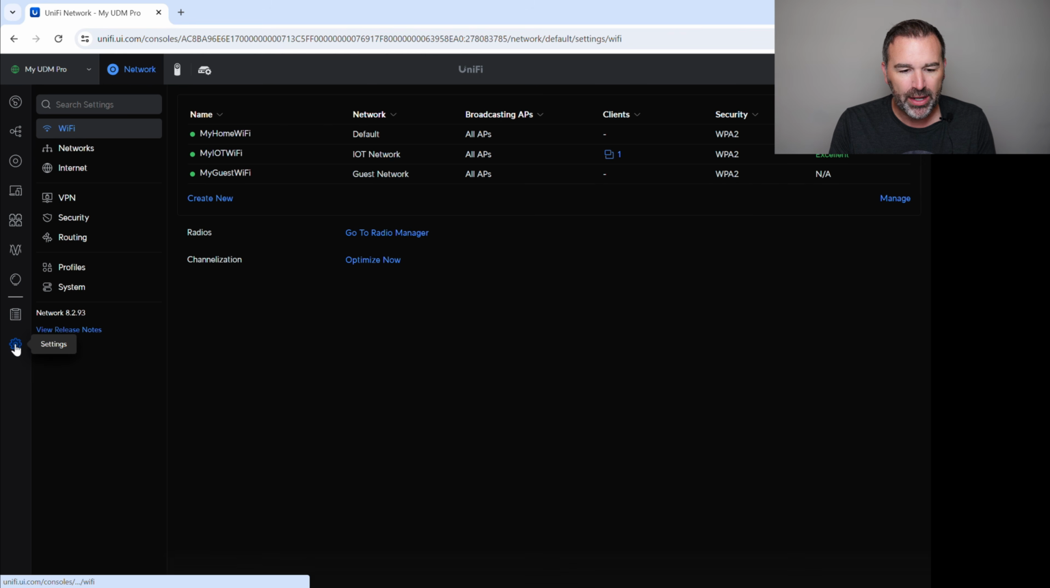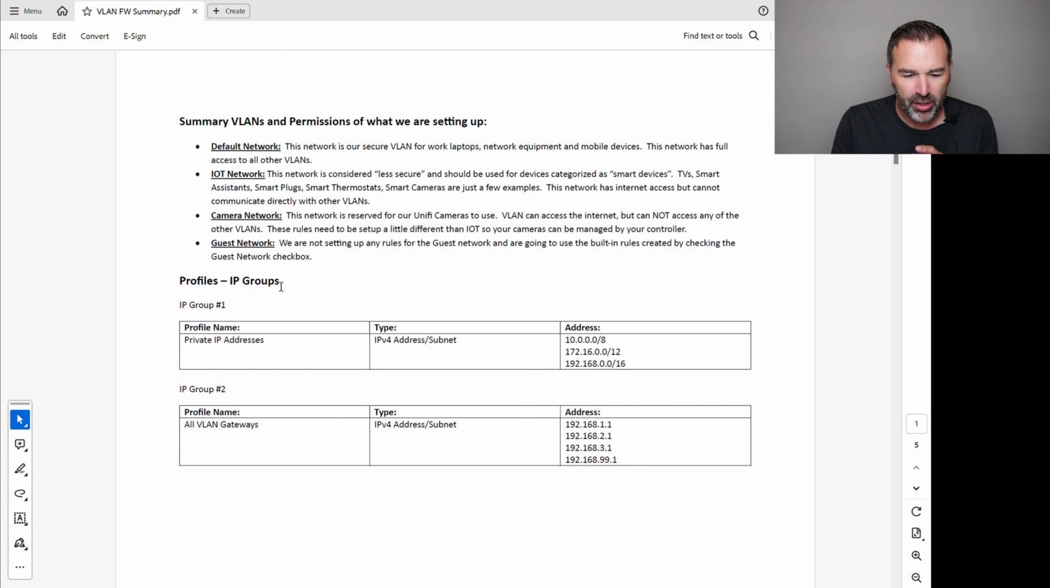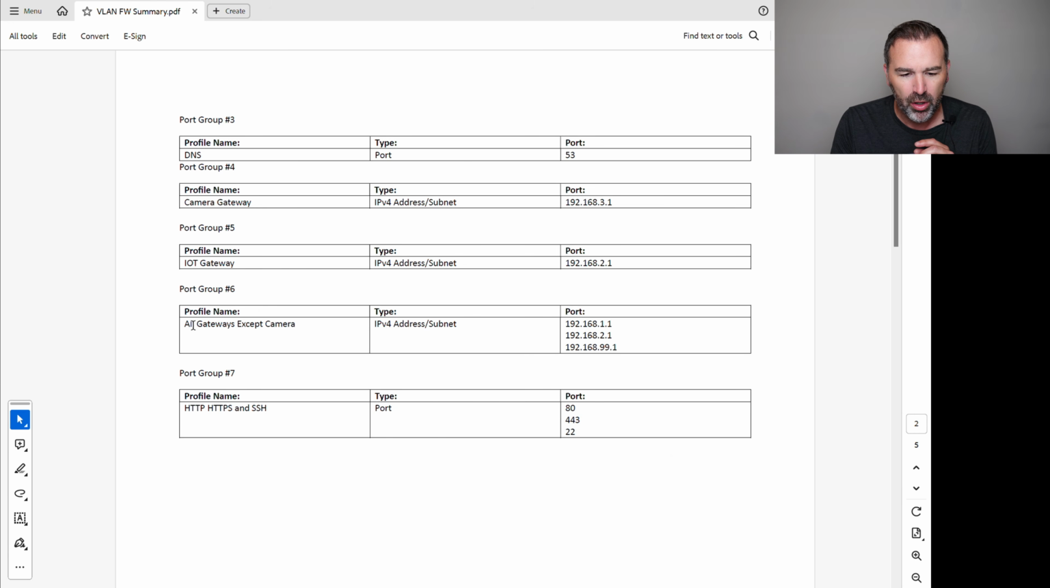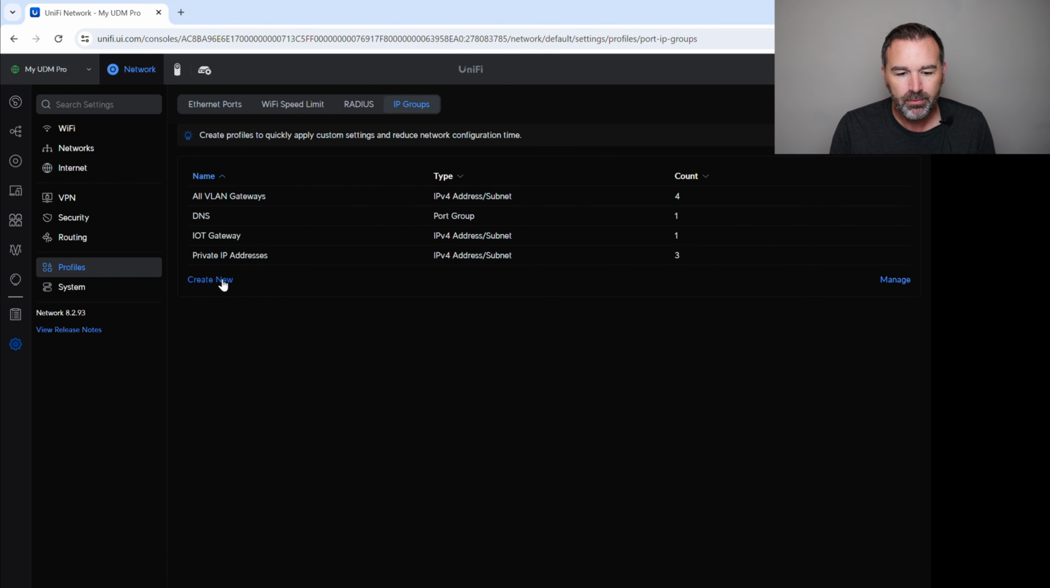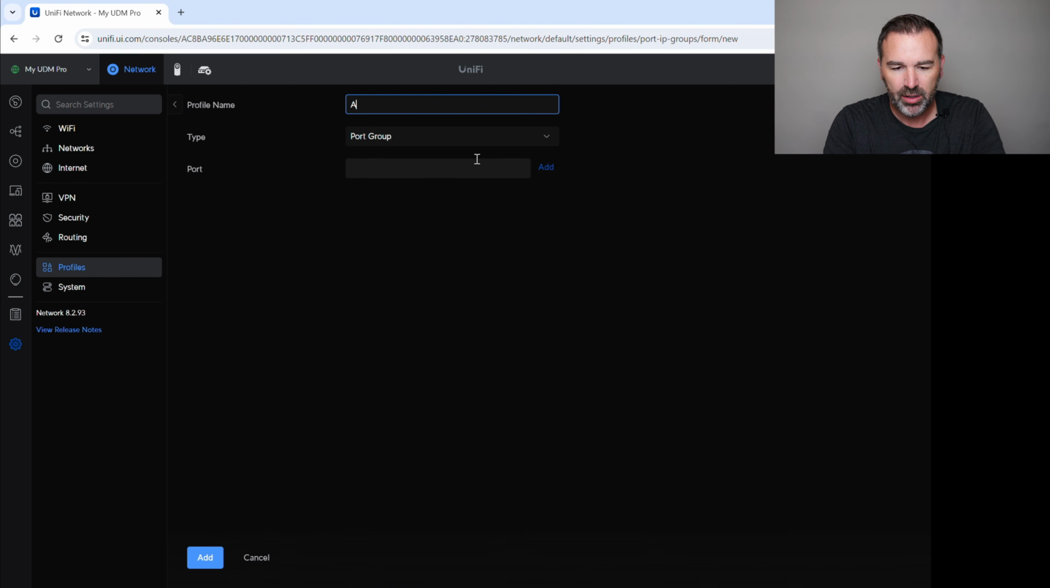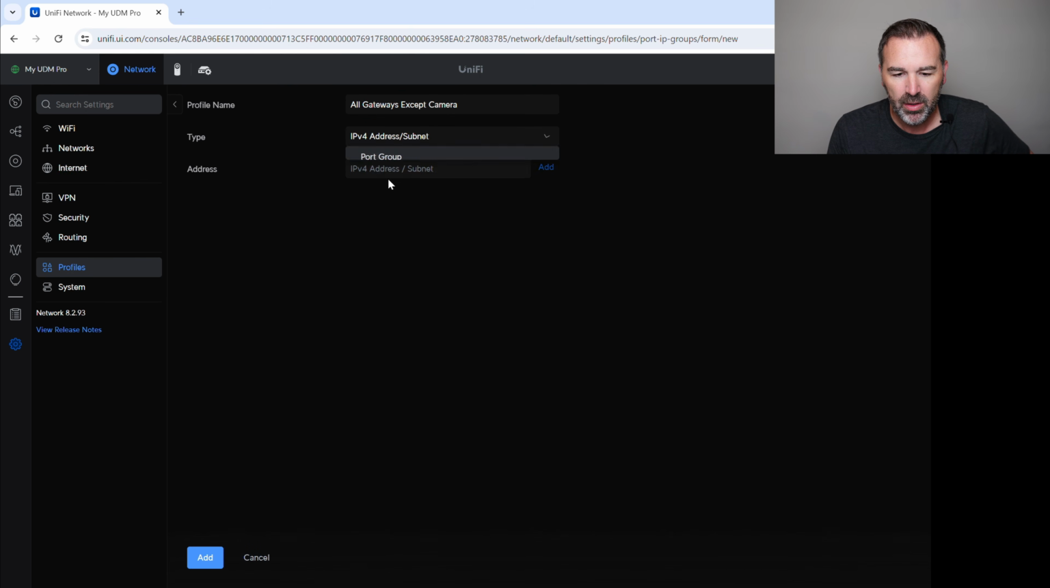So we're going to go in here. We're going to go into our settings. I'm going to first show you the groups here. So we're going to create one called all gateways except camera. So it's going to be an IP group. And you can see we're just going to have 1.1, 2.1, and 99.1. We're going to leave 3.1 off. So let's create that one real quick. So we'll go into our profiles, IP group. We're going to create, so it's going to be called all gateways except camera. Okay, it's an IP group, and it's going to be 192.168.1.1, 192.168.2.1.